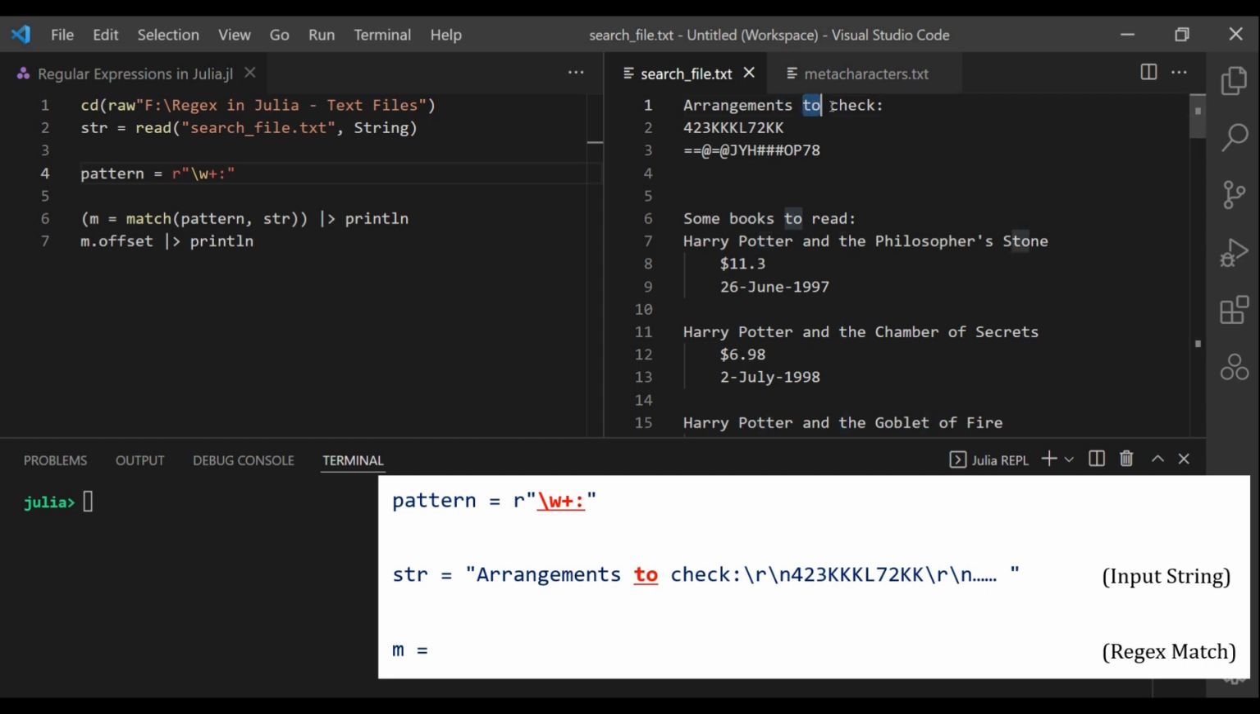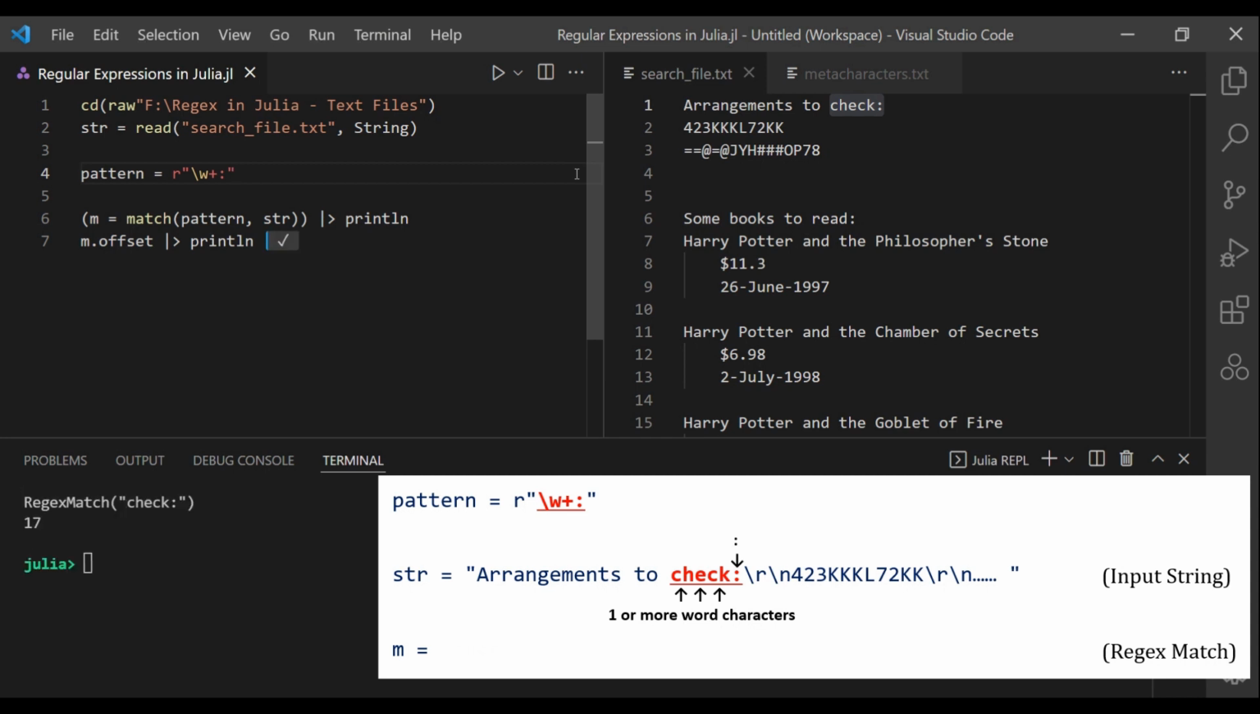This way, finally, when the engine restarts matching from here, for the first token it matches all word characters from here, and for the second token, it matches this colon. When we run it, we get this regex match. So when an attempt to match fails, the regex engine looks for alternate ways to proceed and tries every possible way to match all tokens in the regex to the characters in the input string.